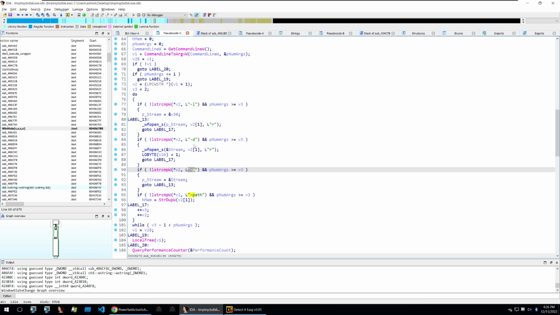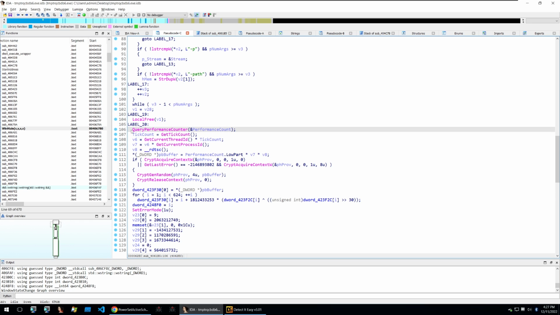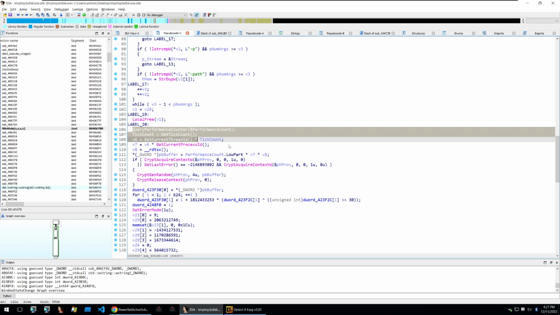The tag P, tag D, and tag L, I'm unsure as to what they do, but it seems as though it will copy whatever is following this argument into a stream, and it may open them as well. The tag path command is somewhat self-explanatory, as this is probably being used for the ransomware to specifically target a given path when called.